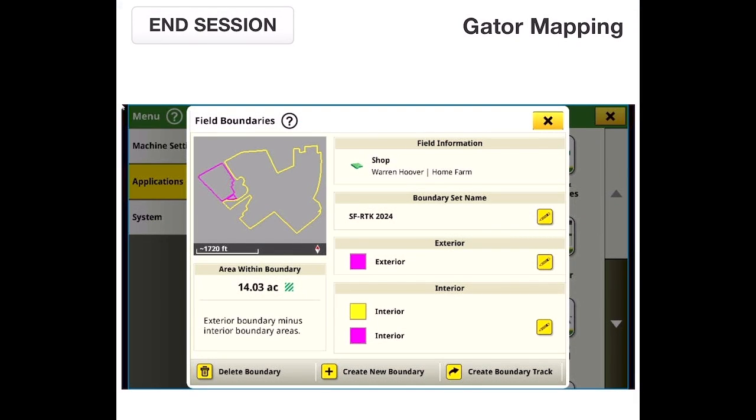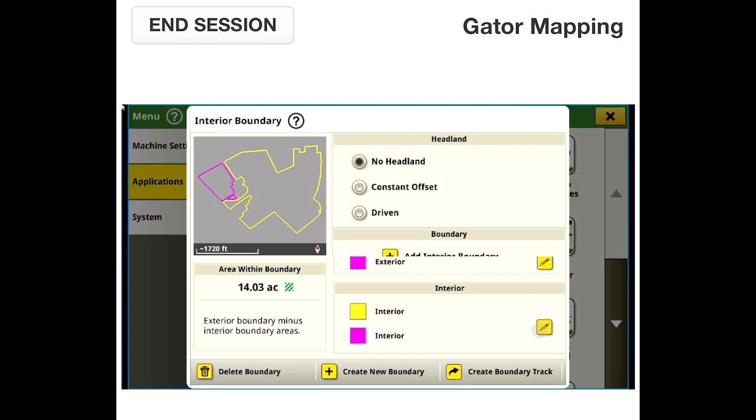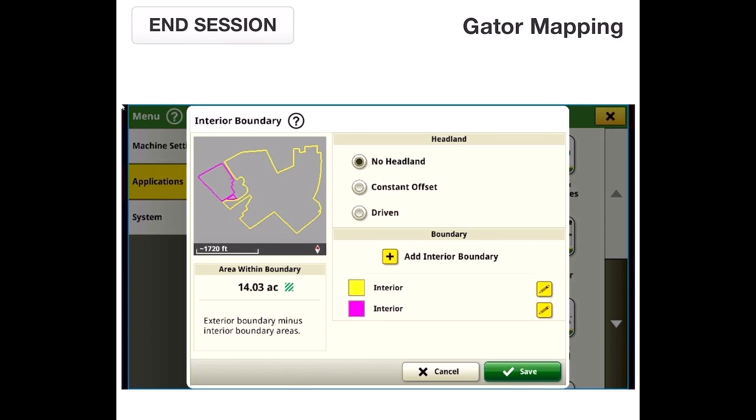Here we're in the cab. We're going to make another interior boundary. So to proceed with that, we're lined up where we want to be in the field. We're going to click the pencil next to interior in the lower right corner. And then we're going to click add an interior boundary to add another one.